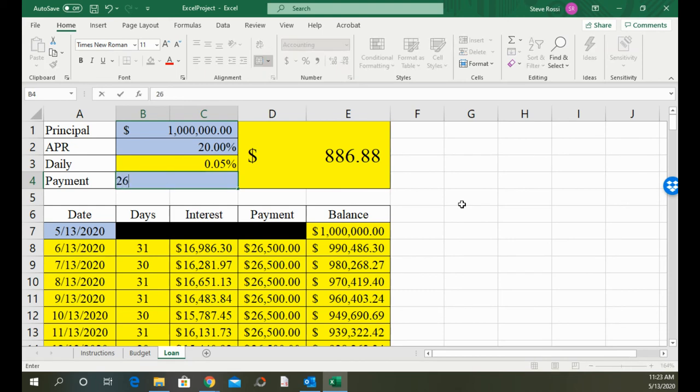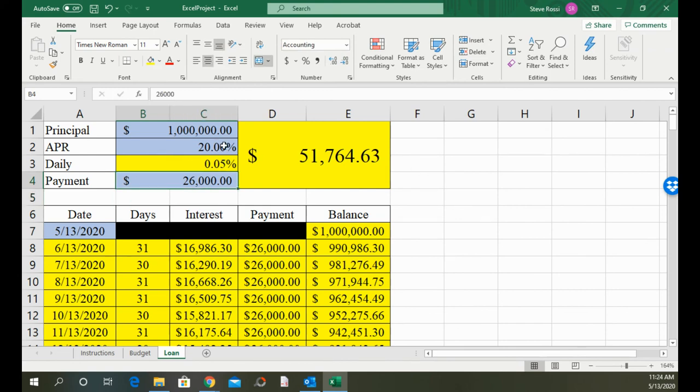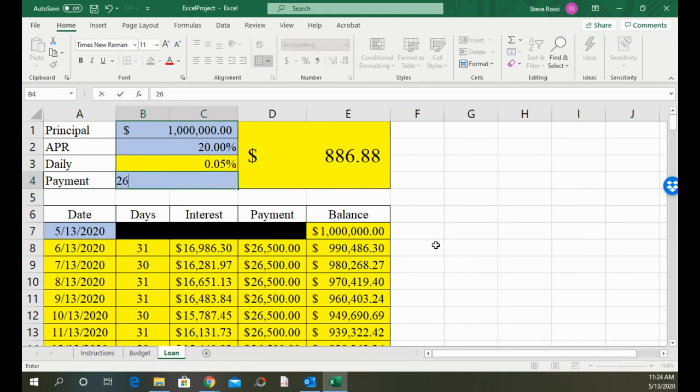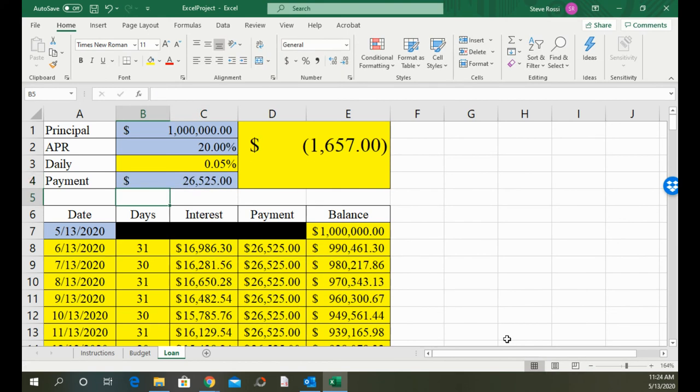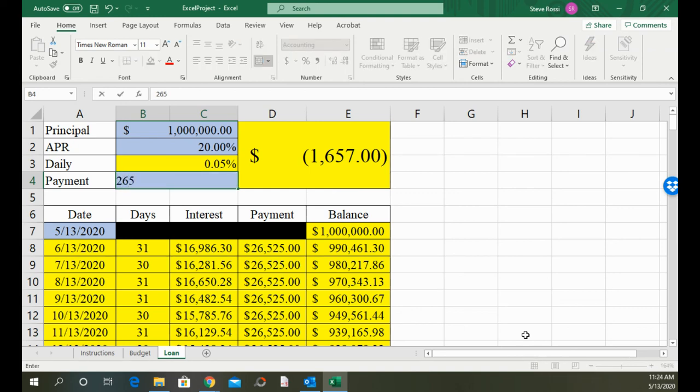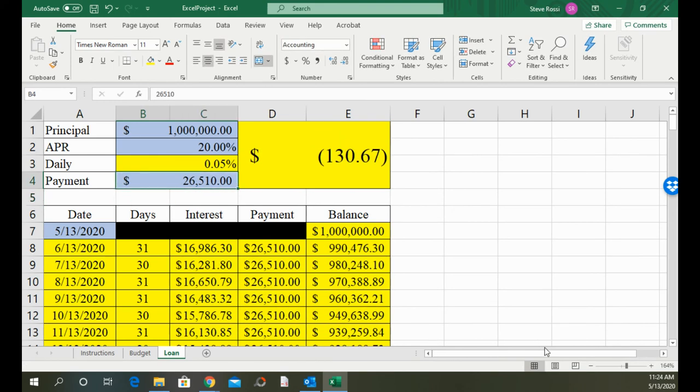So I'm going to try 26,600. No, wait. 26,500, 26,600. And that's too high. So I'm going to try 26,550. Still a little too high. 26,525. I'm going to go 26,520. 26,510. There we go. That's real close.